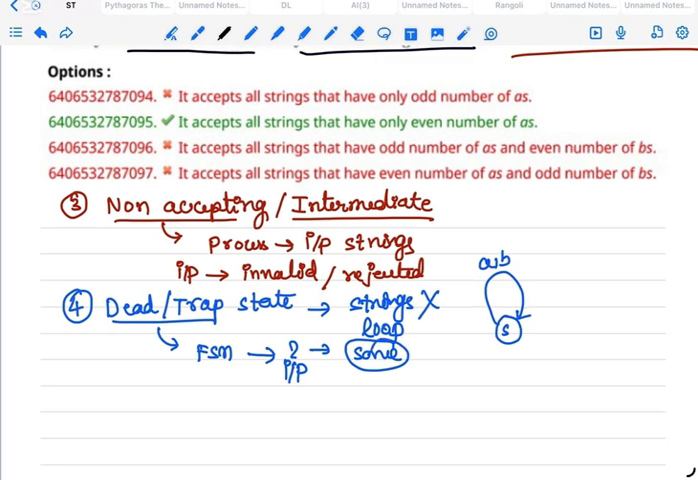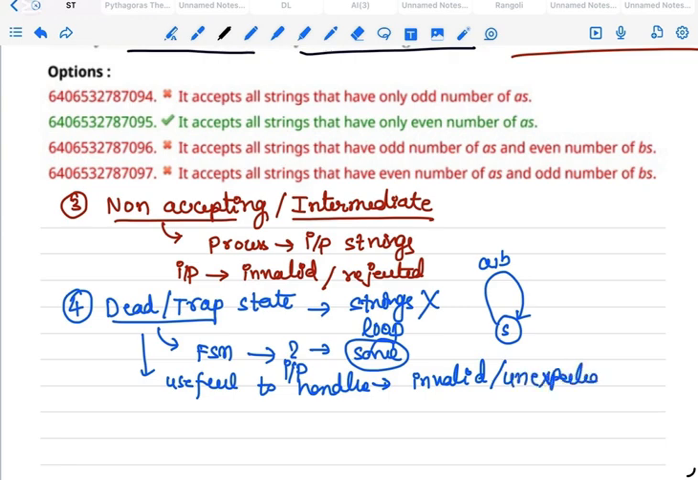Only a dead or trap state only loops. That is, for example, an infinite loop, like a while loop, that only triggers in that same state, triggers to the same state. So this dead or trap state is useful to handle invalid or unexpected inputs. You can handle errors by using these dead or trap states.